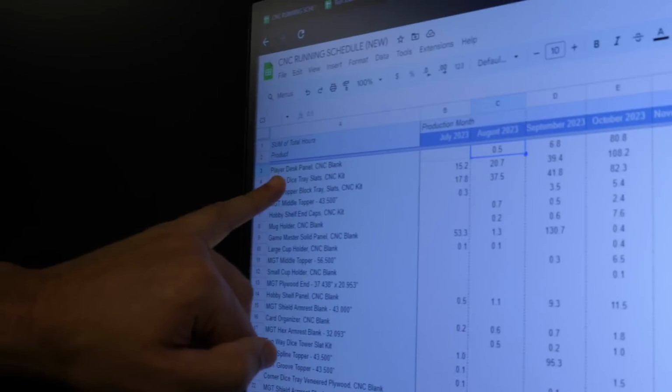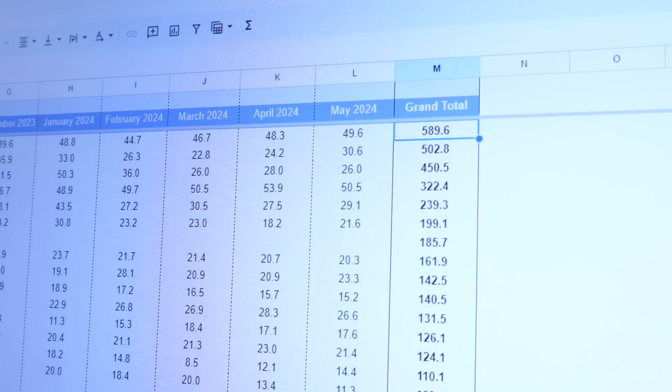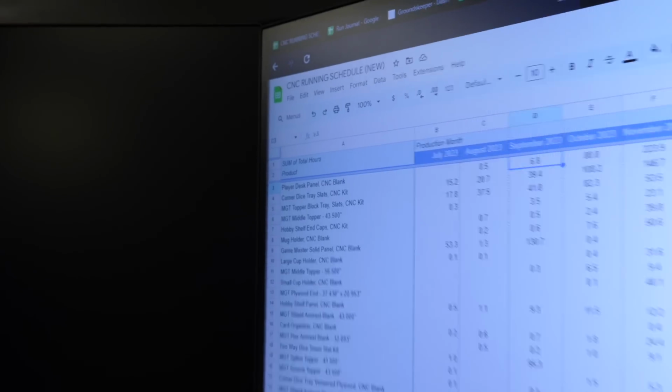Meanwhile, if I go up here, player desk panels, CNC blanks, 590 hours. Wow. So let me ask you, what machine should the player desk be run on? On the Como? Bingo. Does the Como know how to run player desks? No. They, in CNC, have been flying blind. They just don't know. They've just been putting a program on whatever machine's open, basically.